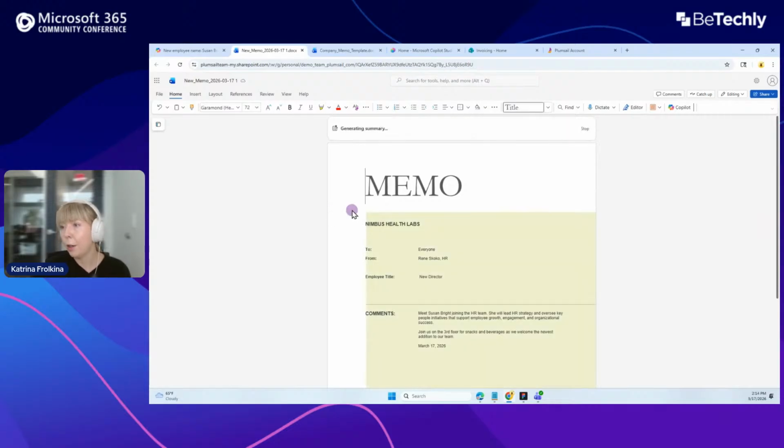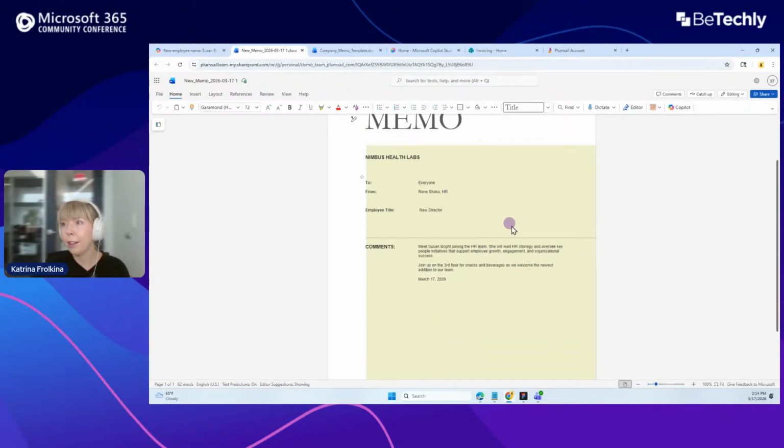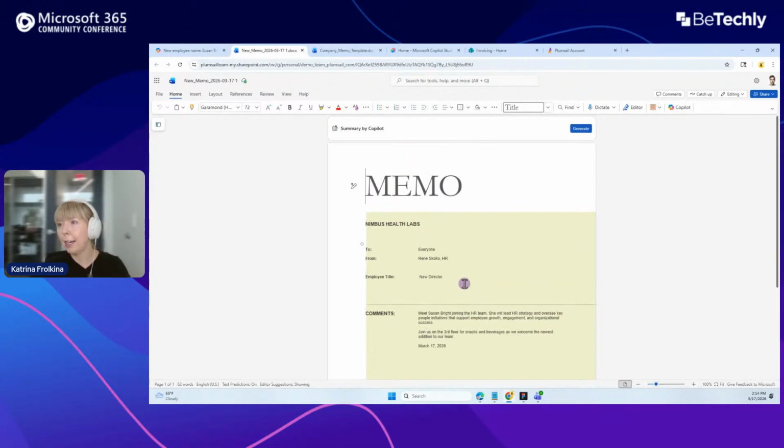And great, so we have all the information filled out. Where we had the token for the job title, we have now Director. We have the name Susan Bright joining the HR team, as well as her job description, what she will be helping with. And we have today's date, March 17th. So as you can see, this is a great way to automate those small tasks that your employees or your teammates are spending time on. All you need to do is just enter a prompt and the document will be generated.